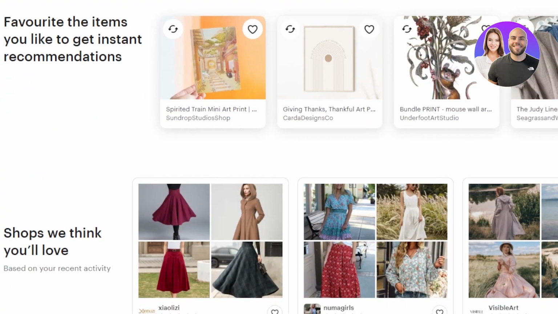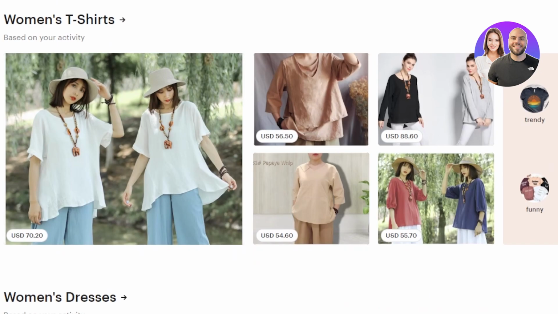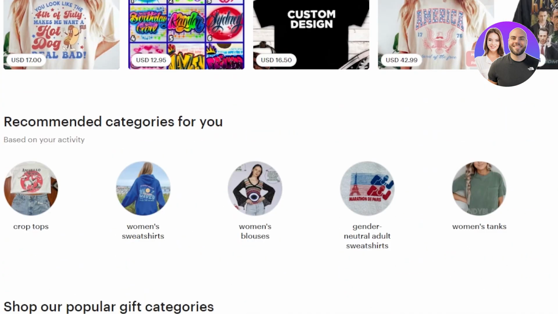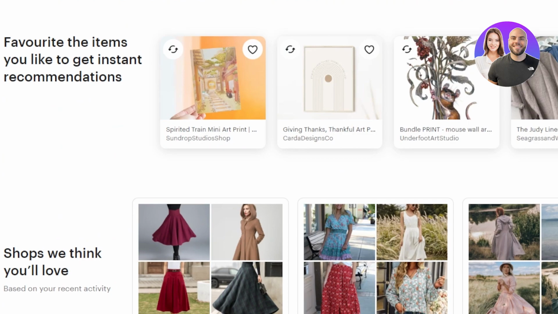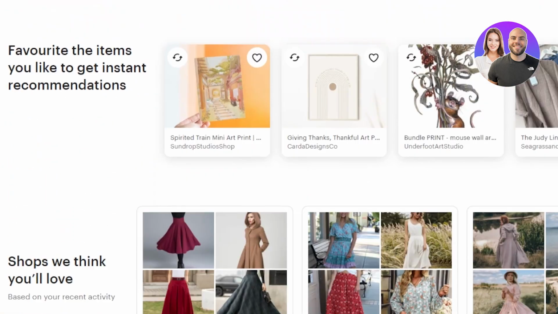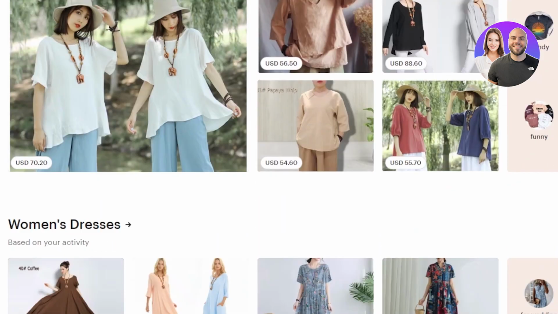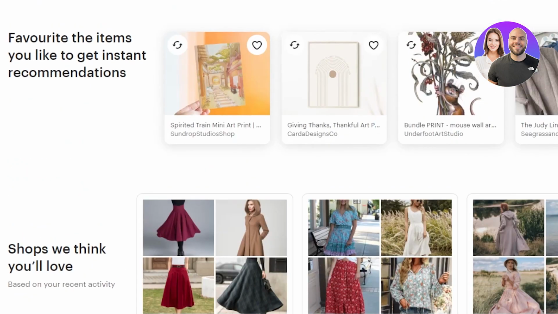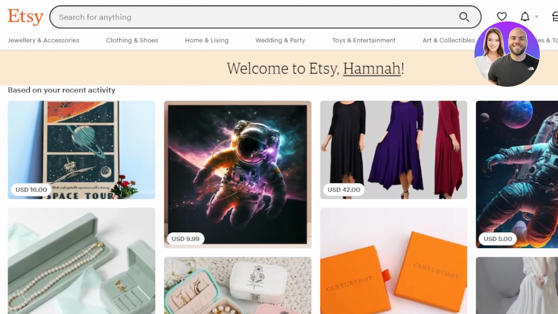Etsy is an amazing marketplace that allows you to create your own store and sell your products. In order to create a seller's account, you will need to sign up for Etsy first. So you can just go to Etsy.com and then you will find the option of sign up here. You can sign up using your Google account, using your email address, Facebook, or your Apple ID. So you just sign up with your email address. Once you sign up, this is where you will land.